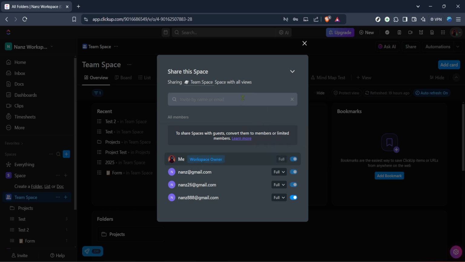And there you have it, a simple step-by-step guide to adding new members to your Clickup workspace. Whether you're expanding your team or setting up a new project space, Clickup provides a fluid, intuitive interface to keep everyone connected and productive. Now that you know how to add members, you're well on your way to leveraging Clickup's full potential for your team's success.